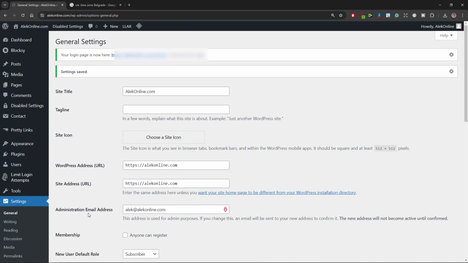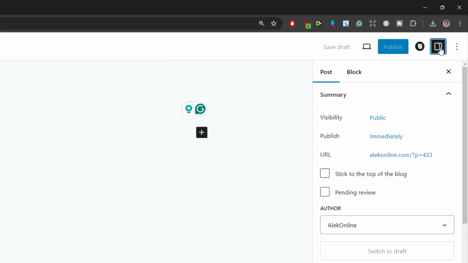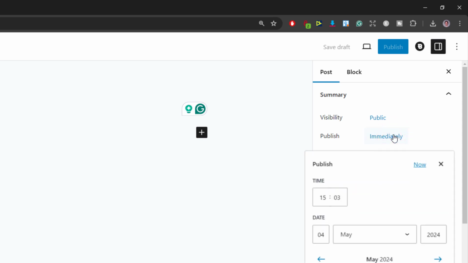Why is this change important? If you go to Posts and select Add New Post, click on the Settings icon in the upper right corner and hover over immediately for publishing. You can schedule your post to be published whenever you want, but it will always be tied to your time zone. This is crucial for ensuring that your scheduled posts, updates, and site activities happen at the right times.